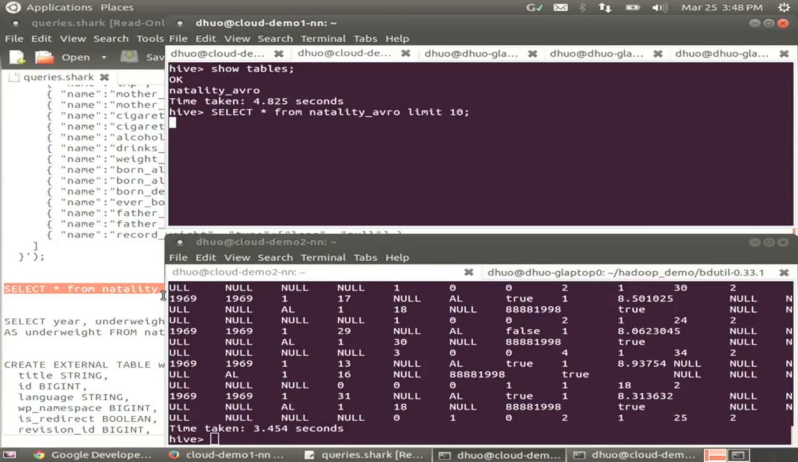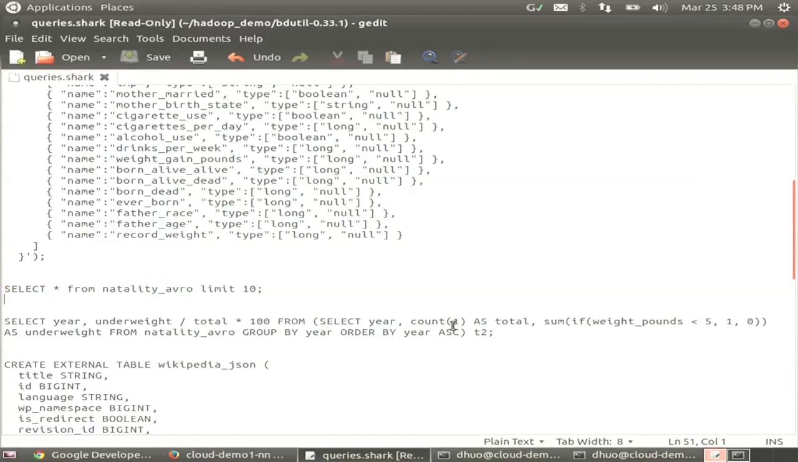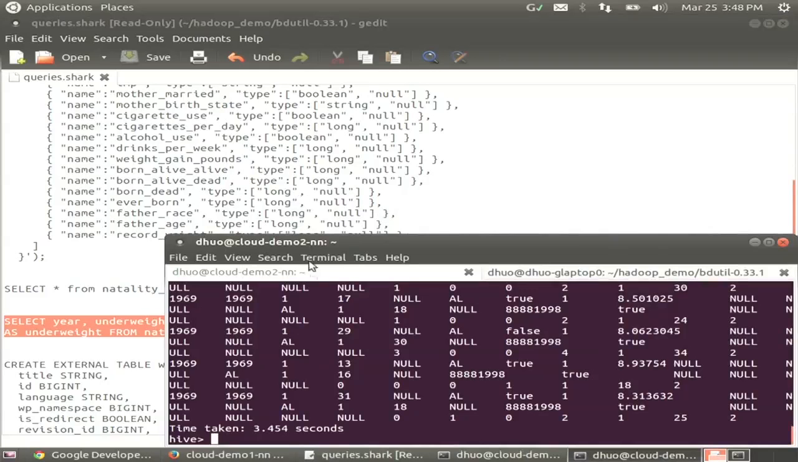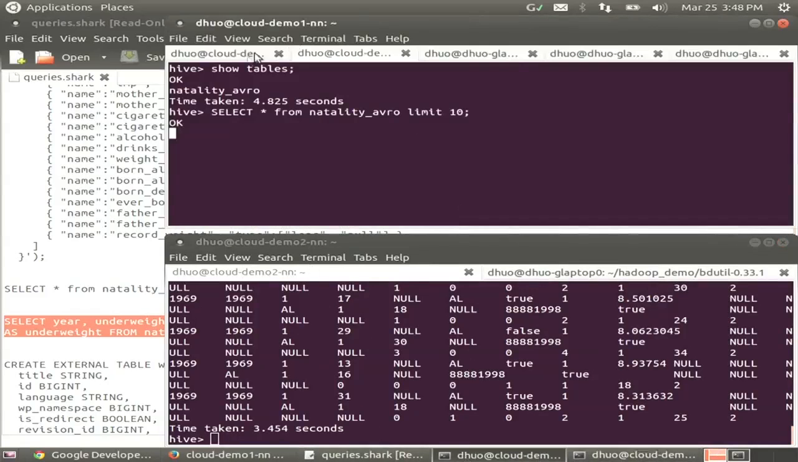So suppose we want to find out if there are any trends in the number of underweight births as a fraction of the total number of births over the years. So here's a query that we have prepared here, and we'll just plug it into Shark.